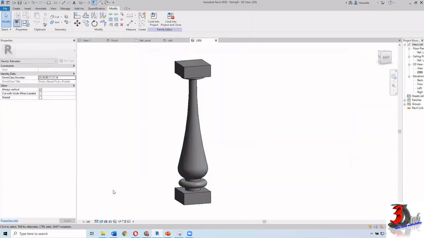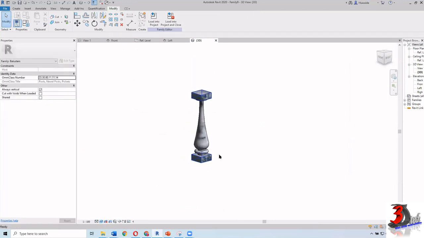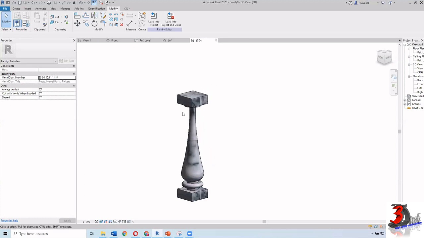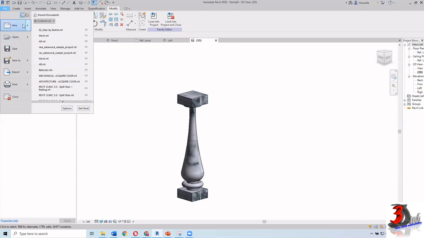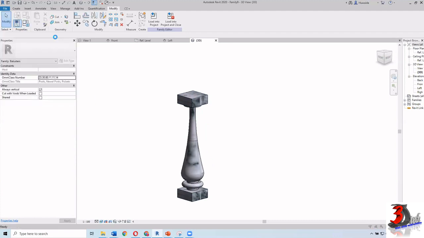Click apply, and then we can change the visual style to realistic. So we have something like this. Okay, now we have completed our baluster, and then we need to create our railing, top railing and bottom railing. Okay, so the railing we cannot create in here because this is the template for baluster only. So to create railing, I need you to create a new family.